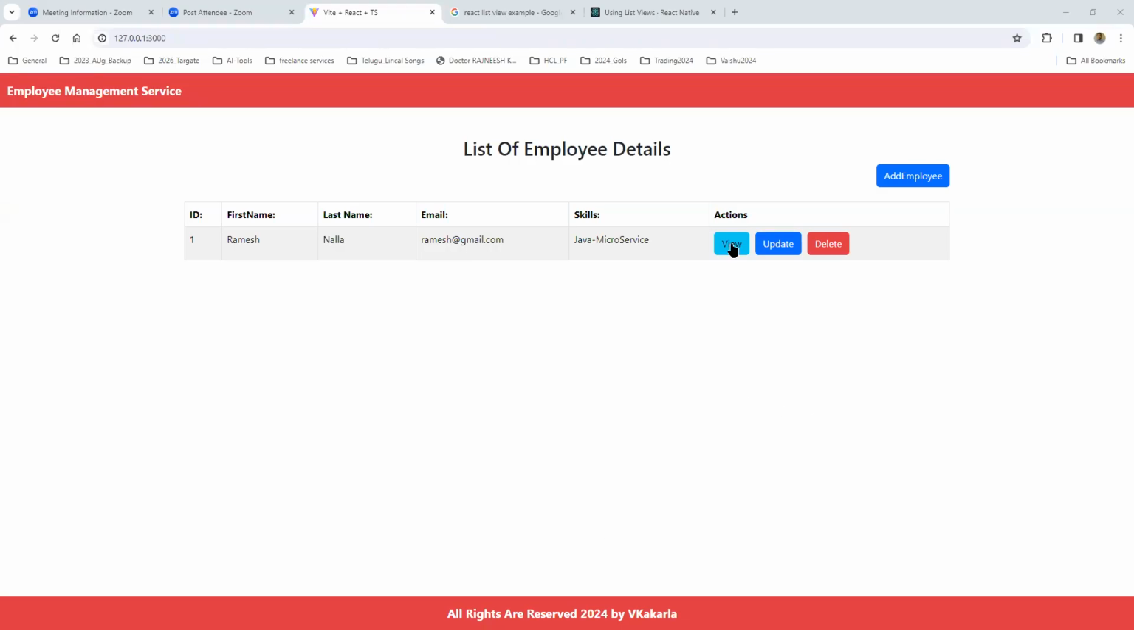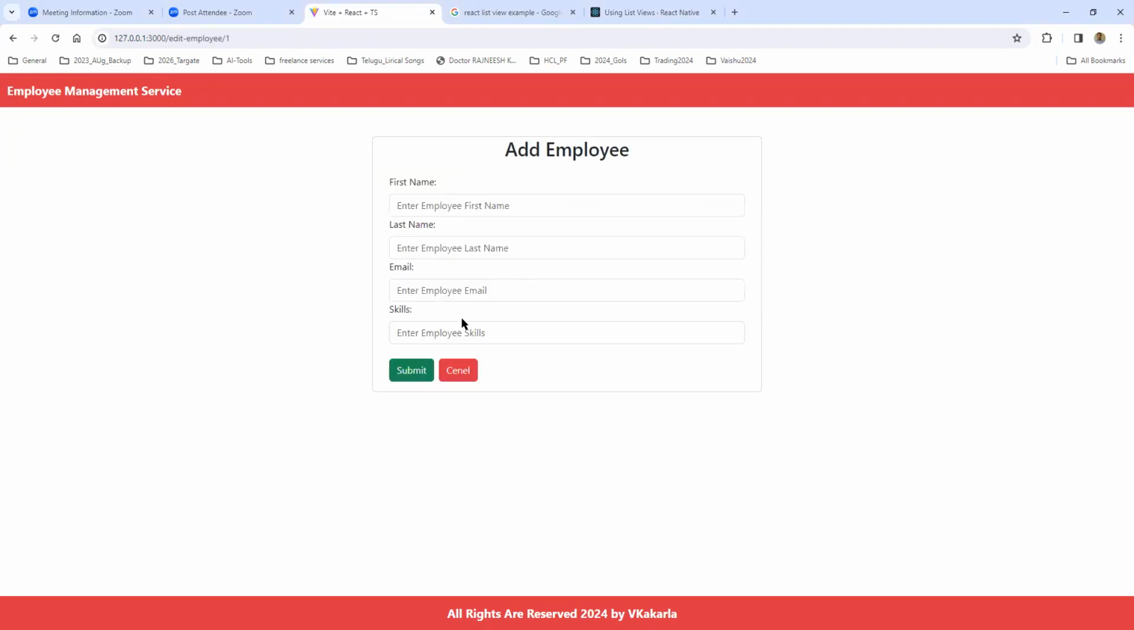Okay. So view employee we added in the previous class. Now we are going to add update employee functionality. In the employee TSX, or employee component, previously we added the submission form and all, right? So the same form we are going to use for edit employee also. So this page will dynamically change based on the ID.